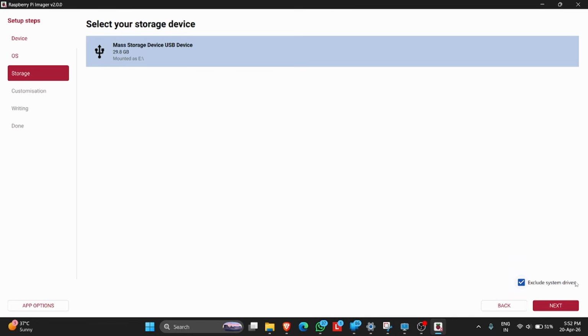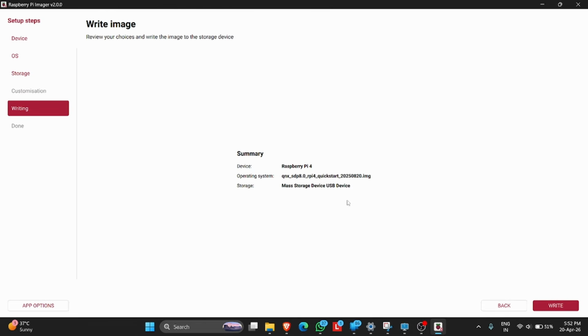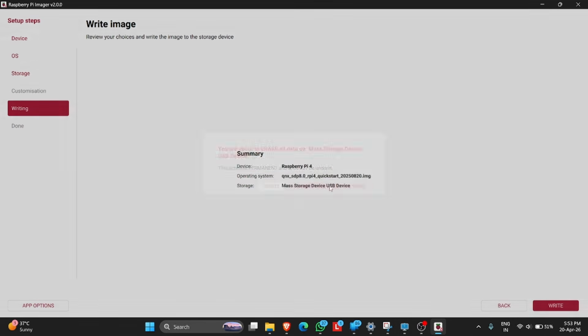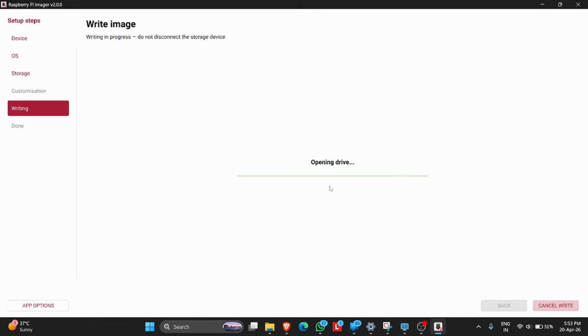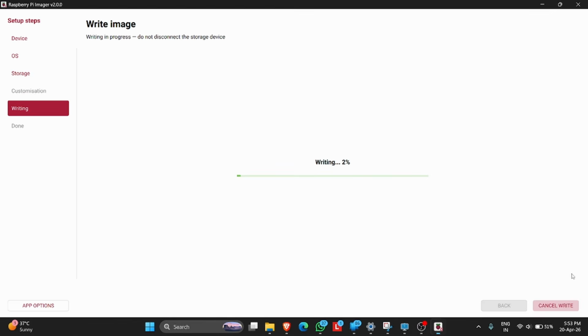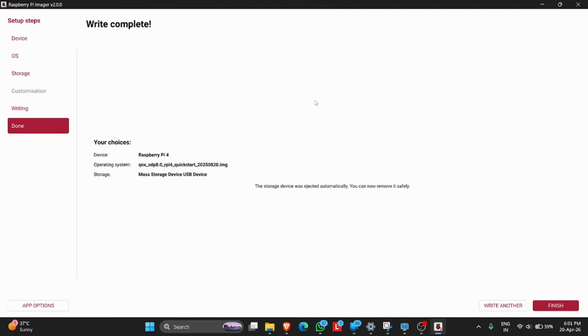And select your SD card. Next. And first verify the device is Raspberry Pi 4, operating system is QNX SDP 8.0, and the storage is mass storage device USB device. And after verifying this, click write. Give erase and write. So now it will open the drive and it will start writing and verifying. It may take some time, so we need to wait. After writing and verifying, your OS is successfully booted in the memory card.